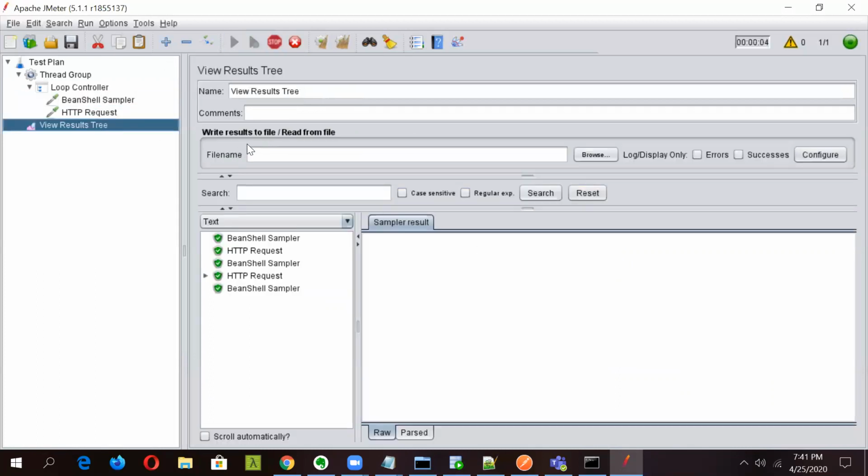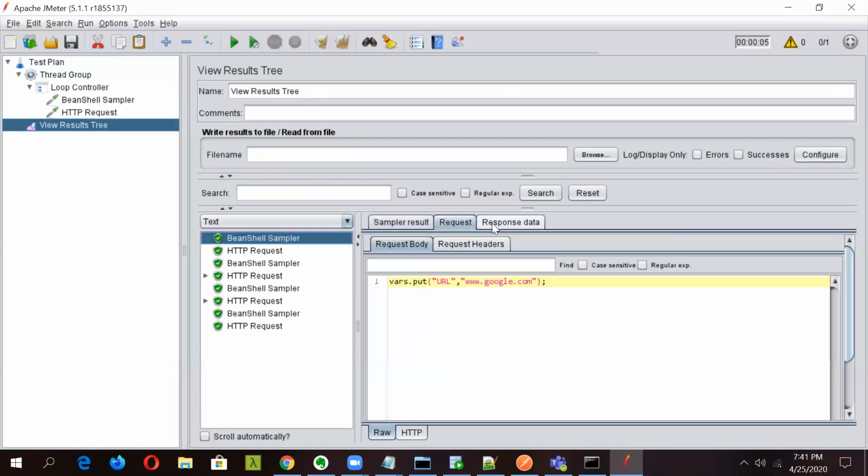Now you can see the execution is in progress, and the first Beanshell sampler ran and picked up the value of the first line and inserted it into this URL, and then passed it to the HTTP request. So the HTTP request to google.com was successful.